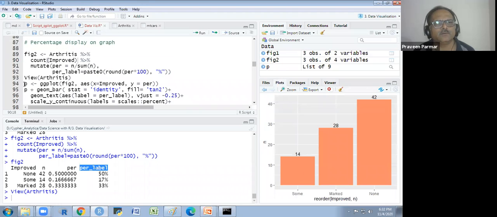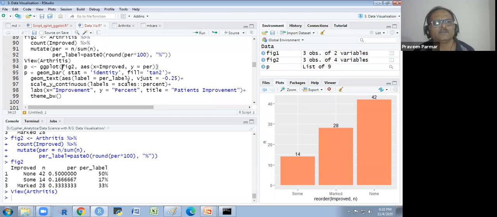And now we see one ggplot again. We have got the data, and now we are making a ggplot. In the ggplot figure 2, aesthetic x is improved and y is per. X is on the x-axis, we are taking the improvement, the improved. And on the y-axis we will take the percentage. Not the percentage, it is the per I am taking.